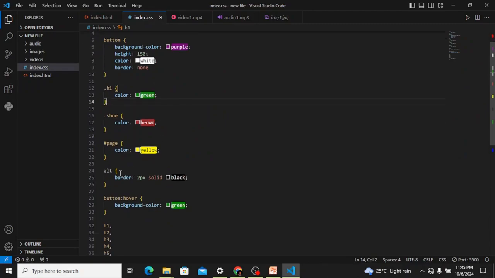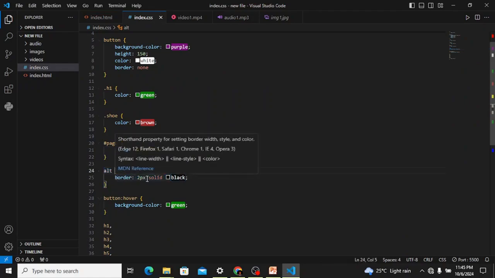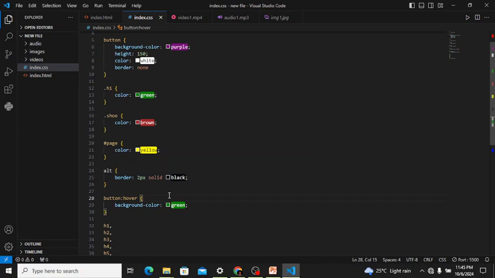All you have to do is come here, right? This code here. Come here, take out your alt attribute, open your braces, and then put in the value you want to style it with. Now what we did is that we gave it a border of 2 pixels, solid black. It's as simple as that. It helps you to target specific attribute values.